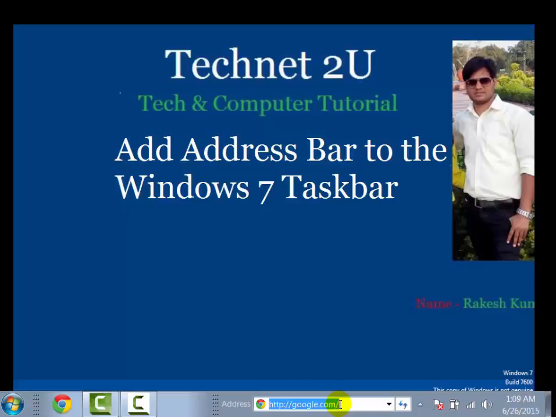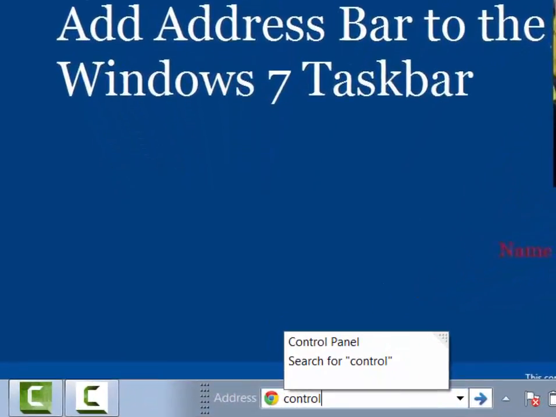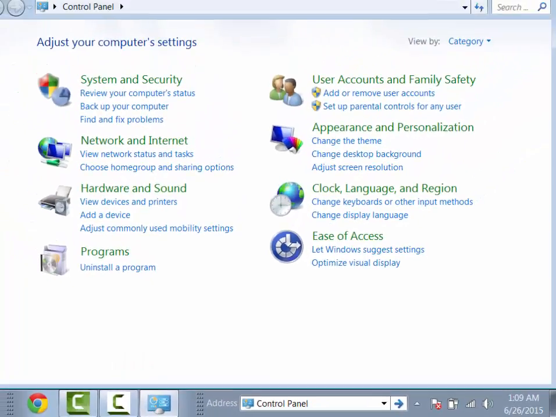Another feature of this address bar is you can open any program of your computer from this directly. Suppose you have to open control panel, then type control panel and then press enter. Now you will see control panel will open.